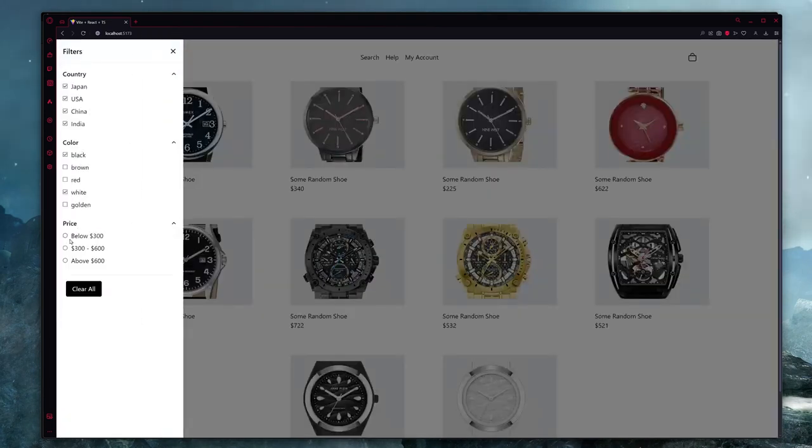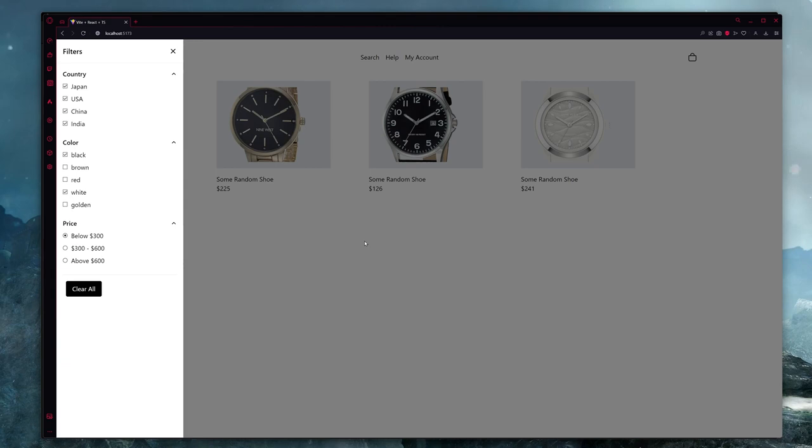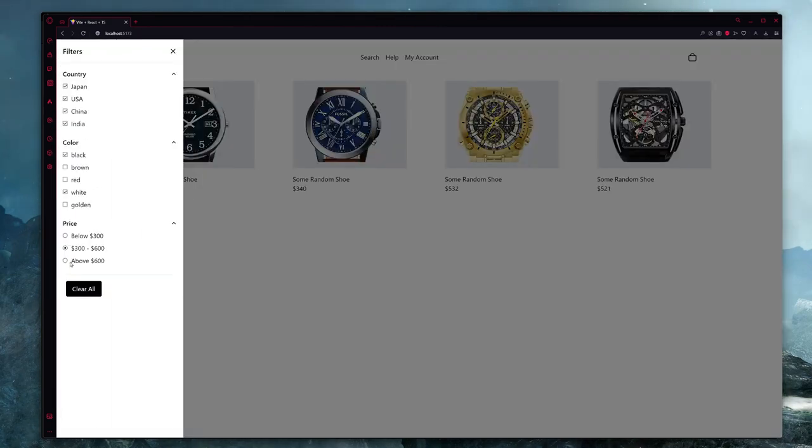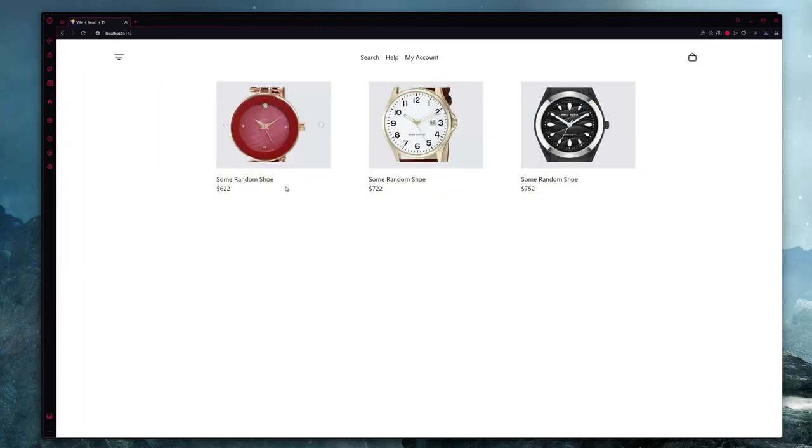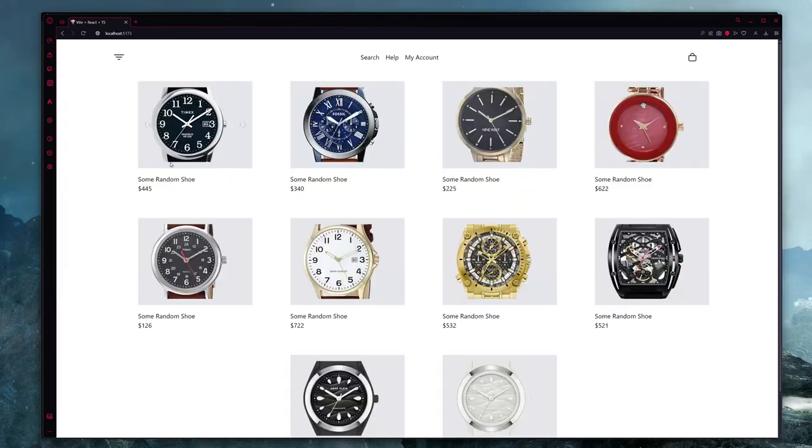Now if I go ahead and click on the prices, I can also choose below 300, and also I can choose above 300, and also I can choose above $600. Now I can select different kinds of watches. And yeah, that was our final project of this course.